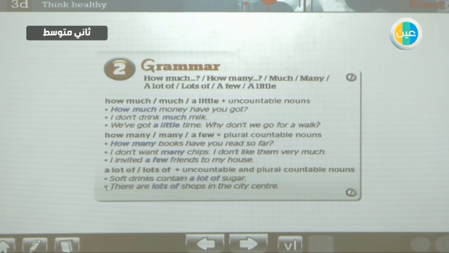Here we have a lot of, lots of. A lot of, we use it with what? With the uncountable. Soft drinks contain lots of sugar. There are lots of shops in the city center. Lots of, here shops is countable, plural countable nouns.